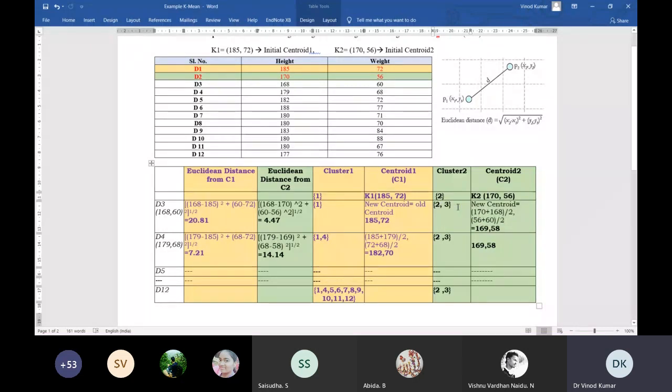As we have seen, this one is the minimum. Because we found the minimum distance from C2 for D3, D3 will go to cluster 2, that is, to centroid 2. So that is how I calculated and assigned this one. Now changes you have to understand, then you will be able to do the next thing.